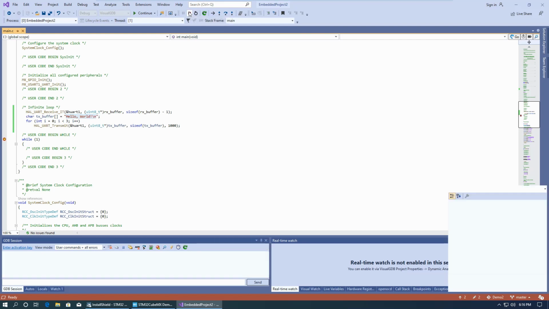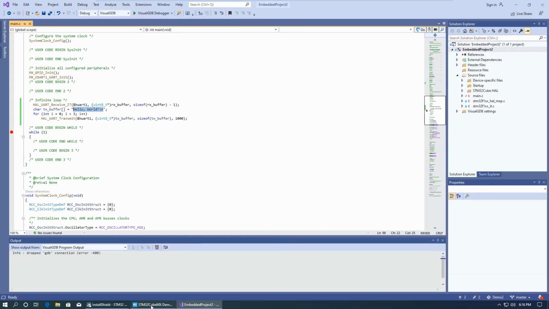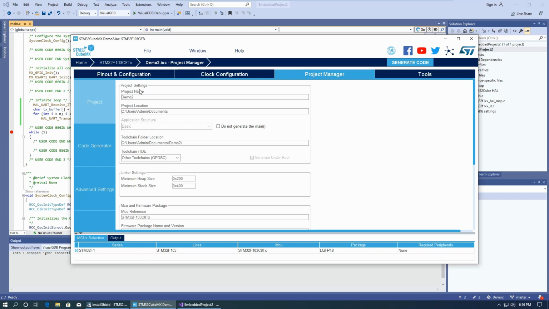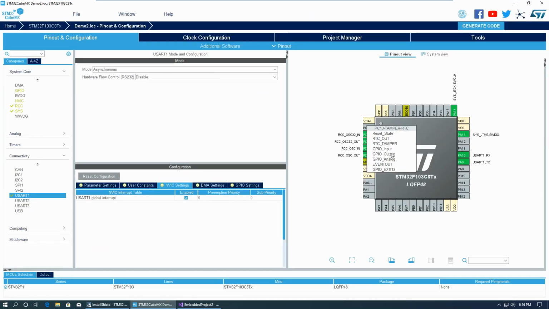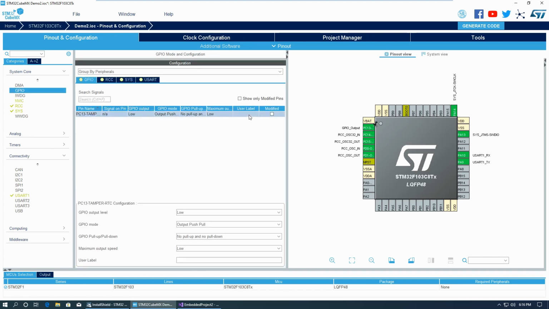So that's that. Next, we're going to go back here to STM32CubeMX. Let's say we forgot to enable, let's say, pin C13. I know it's difficult to see. There we go. We're going to make this GPIO output. And we're going to go over here to GPIO. Here, I'm just going to call this user label LED. We'll just leave it as push-pull.